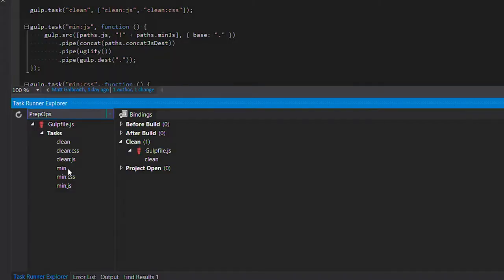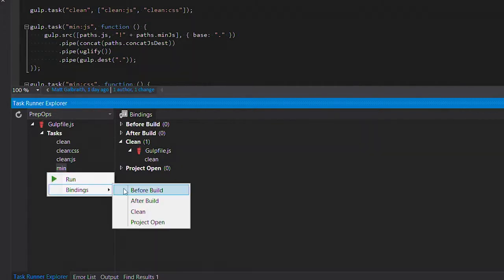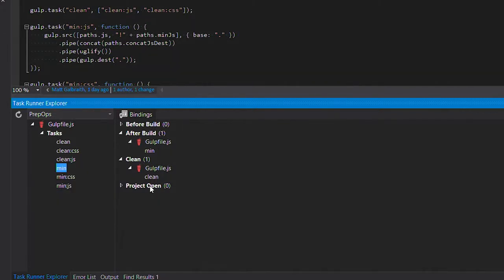What you may want to do is take the min task right there. If you right-click, you can bind that to after build, for instance. So whenever you build your project, it will run that. That's actually really nice. Yeah. We utilized the best of Gulp, but in the context of Visual Studio, where we really get that productivity benefit out of tools such as Gulp.